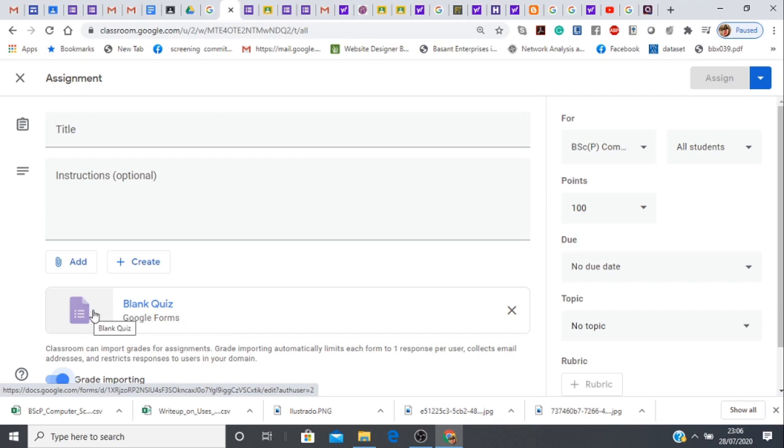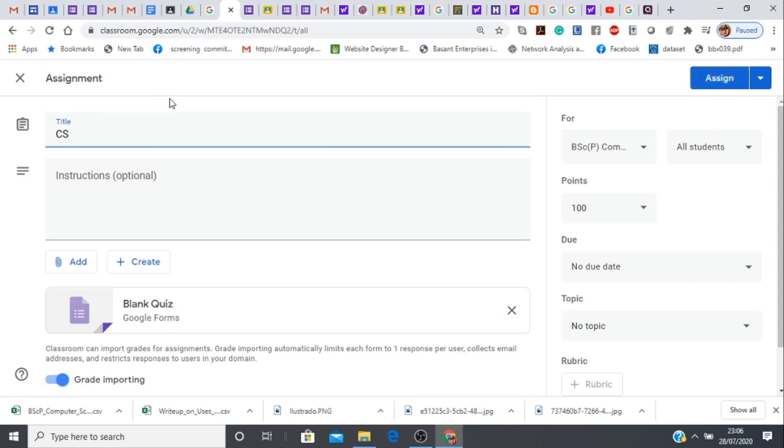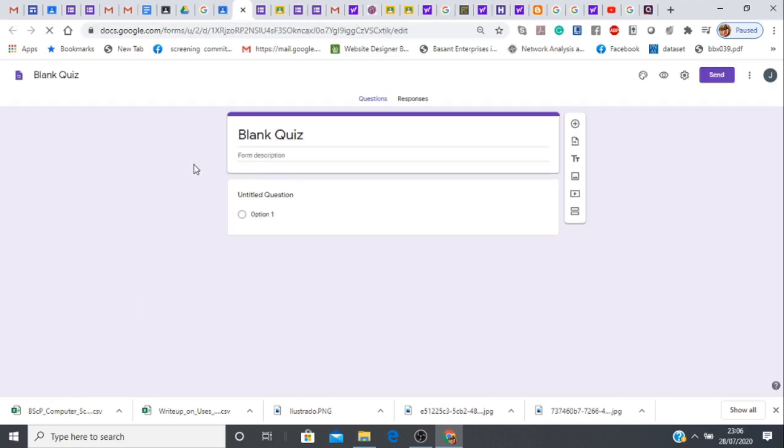And as you have already done the Google Forms, you know that we can create quizzes from Google Forms. So we can just make a sample demo quiz. We click on the blank form. Once we click on it, it will take us to Google Forms. So here we can create a quiz.